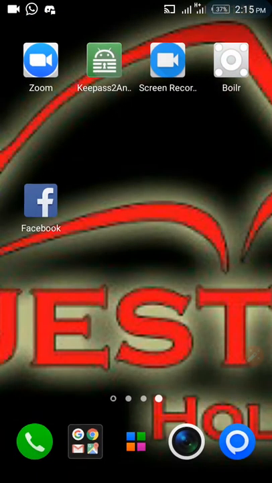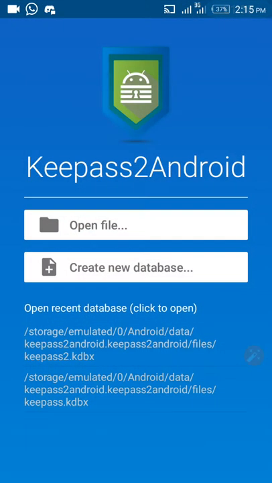So now let's go back to the main thing we have today. We have to open our Keepers 2 Android. This is the database we created yesterday. We'll still make use of that. So let's open our database.